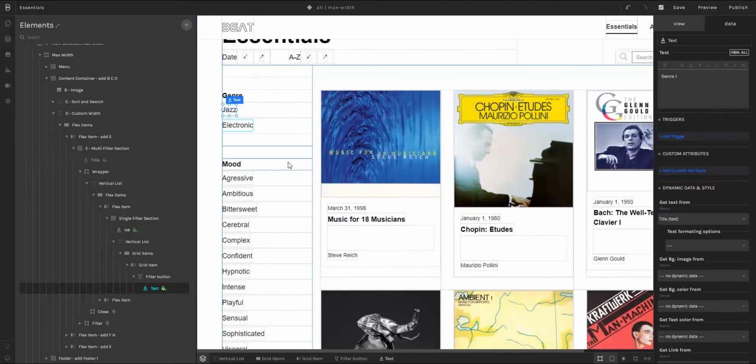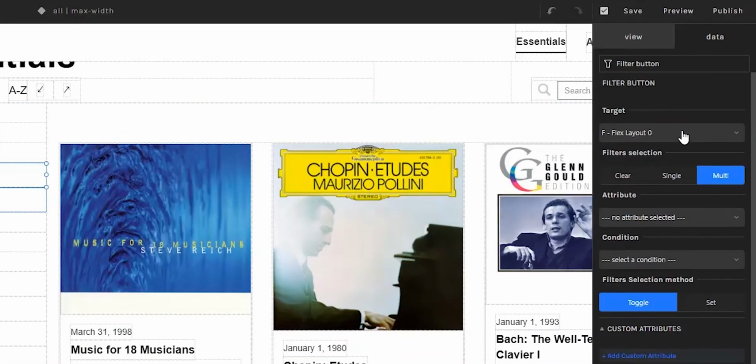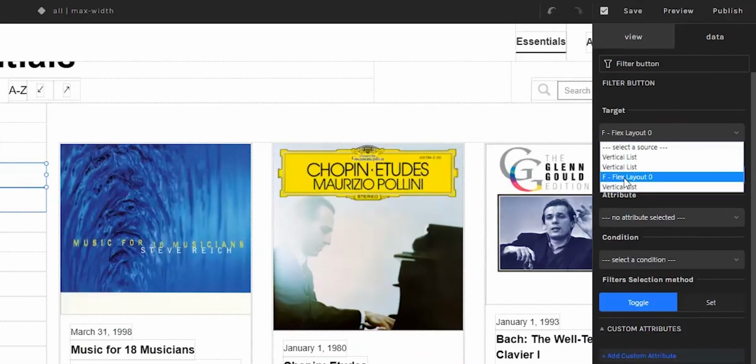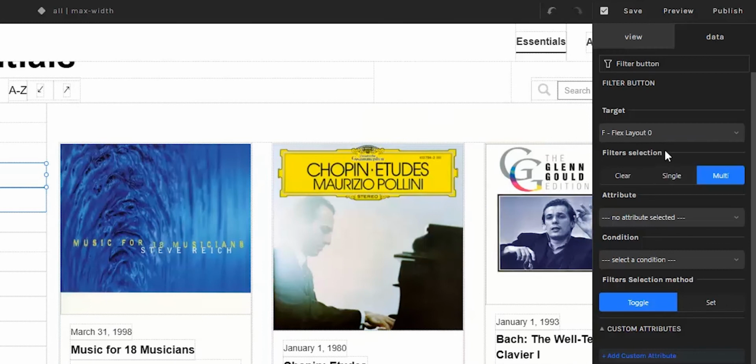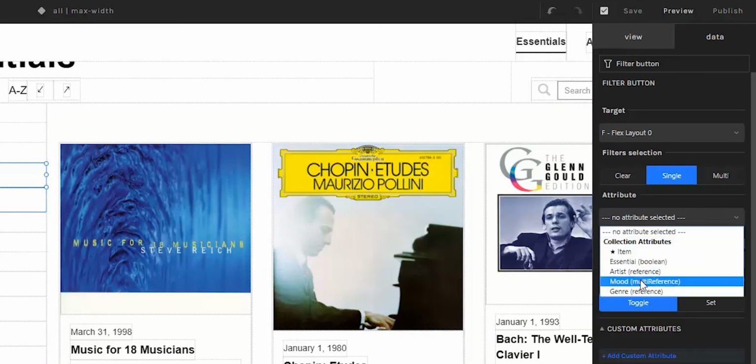But the filter isn't working. To make this work, you'll need to select the filter button. Go to the data panel and select the Flex Layout 0 list to filter. And now here, you'll have to choose the type of selection. I'm going to choose single since I want to use one filter at a time. And here in attribute, I need to select how I want to filter. In this case, by music genre.